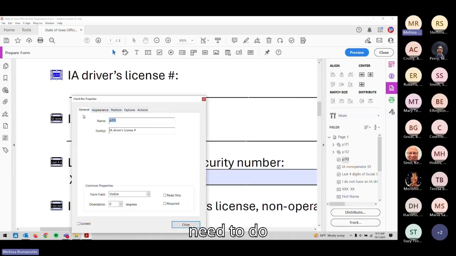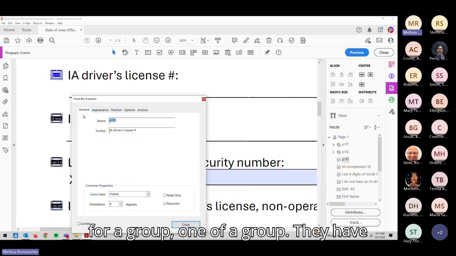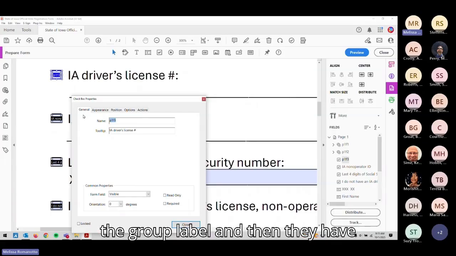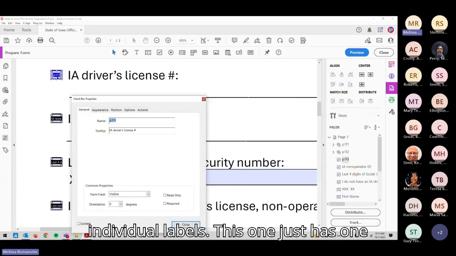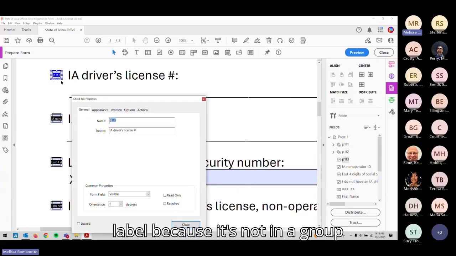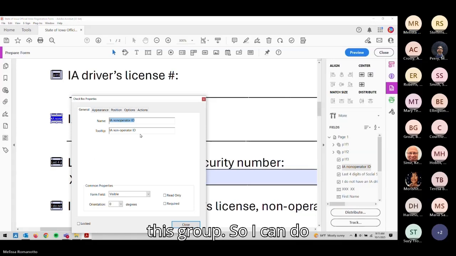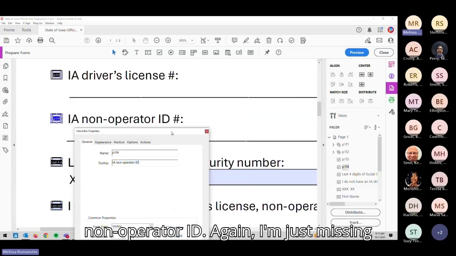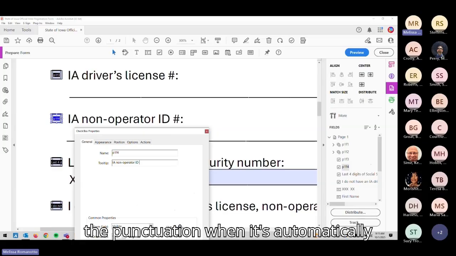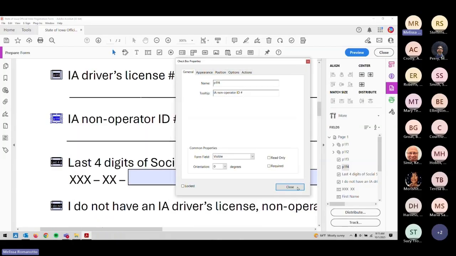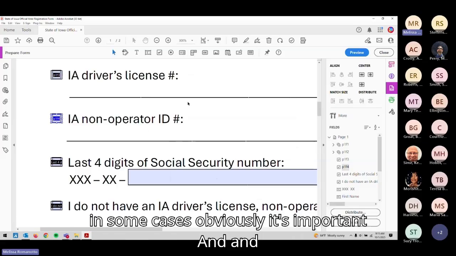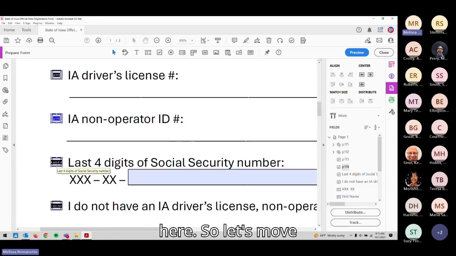So the only time I need to do individual label is for a group, one of a group. They have the group label and then they have individual labels. This one just has one label because it's not in a group, because users can check multiples out of this group. So I can do a similar thing here, F4, non-operator ID. Again, I'm just missing that number. A lot of times it cuts off the punctuation when it's automatically guessing. And in some cases, obviously, it's important here.